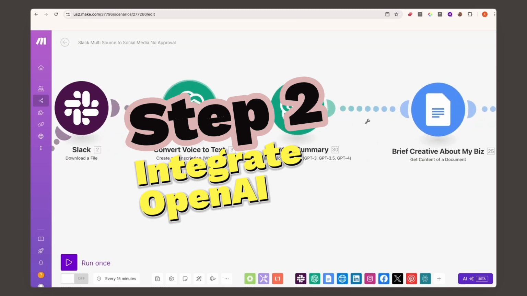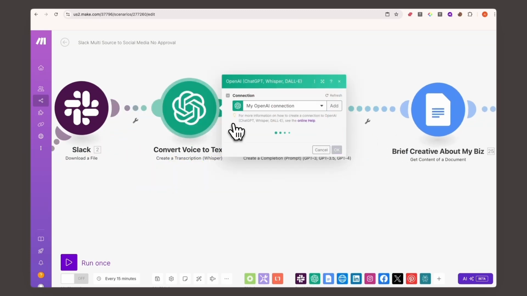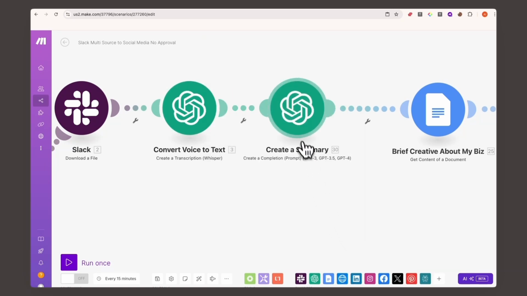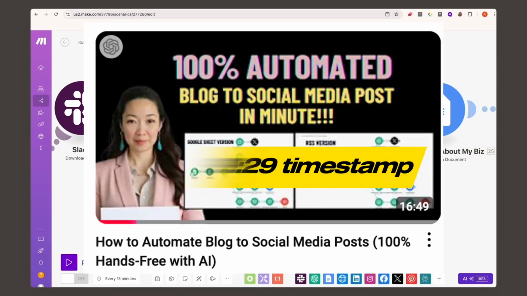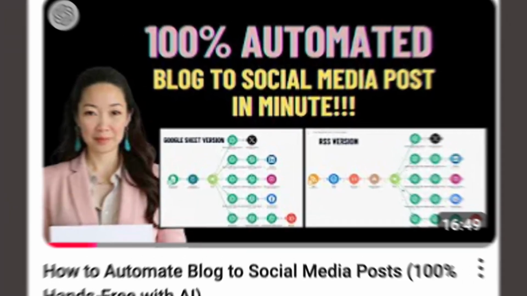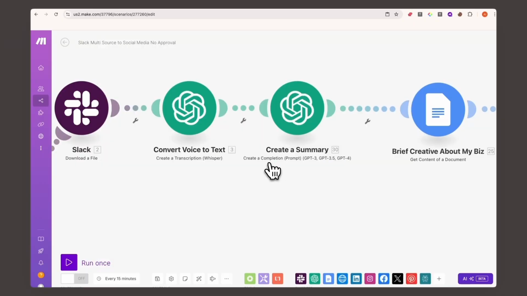Step 2, integrate OpenAI. Now add the OpenAI Create a Transcription (Whisper) module. Choose the file from the Slack Download a File module to convert the voice message into text. For this step, you'll need an OpenAI account. If you haven't set one up yet, check out the video at the 9:29 timestamp for a quick guide on setting up OpenAI and obtaining the API key.